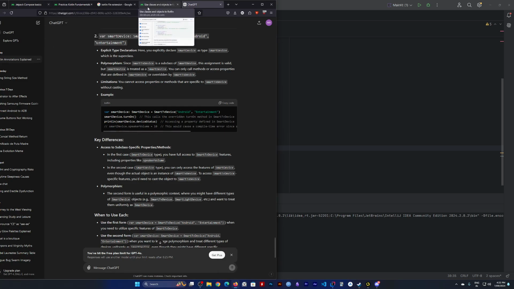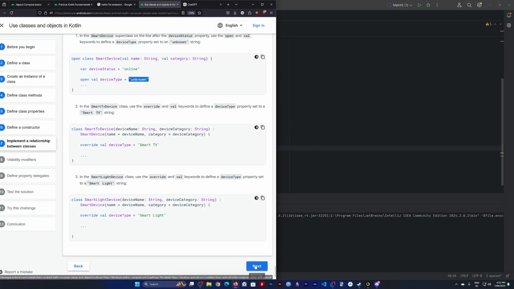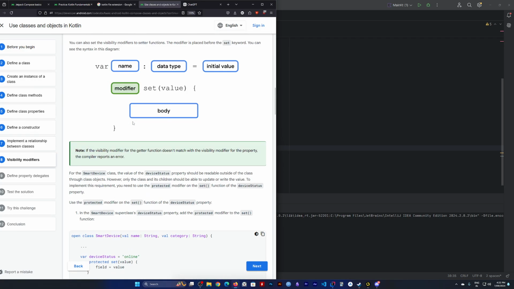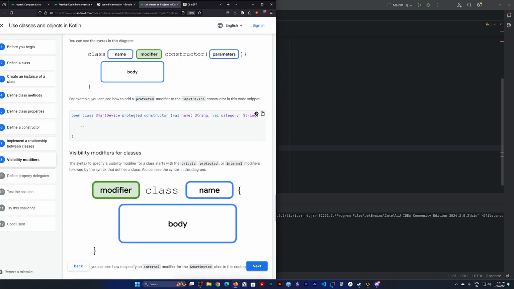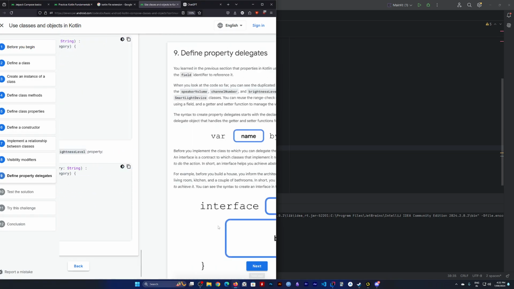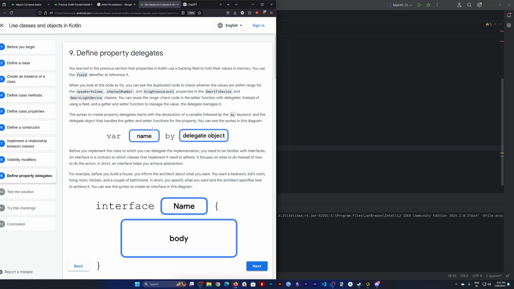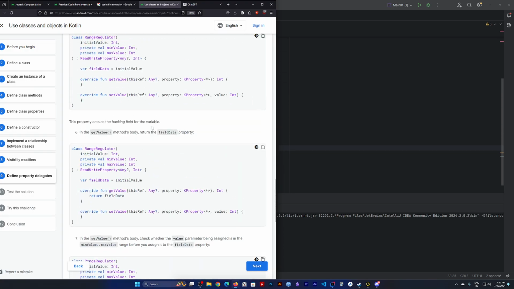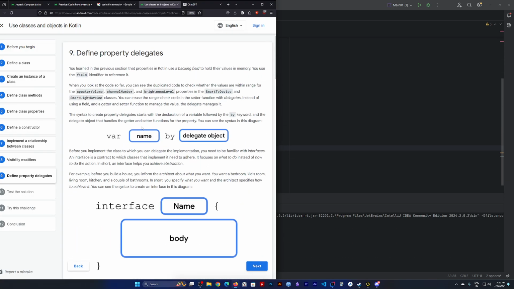Okay, what else? We go to the visibility modifiers. This is kind of weird thing. Define property delegates. This is also advanced kind of thing. We need to get back to this.